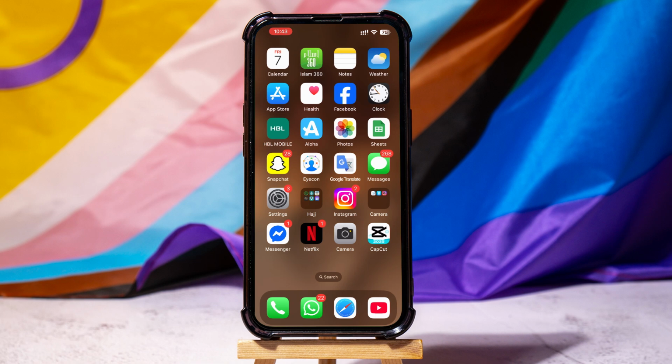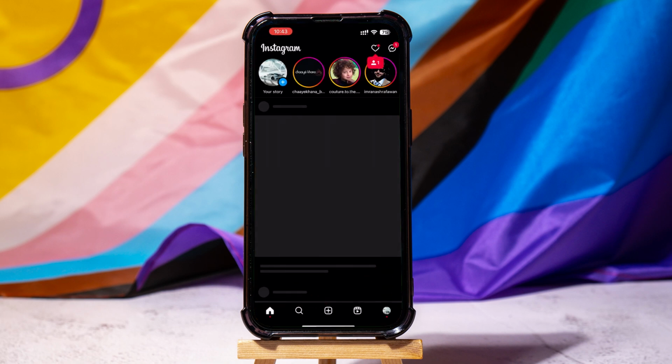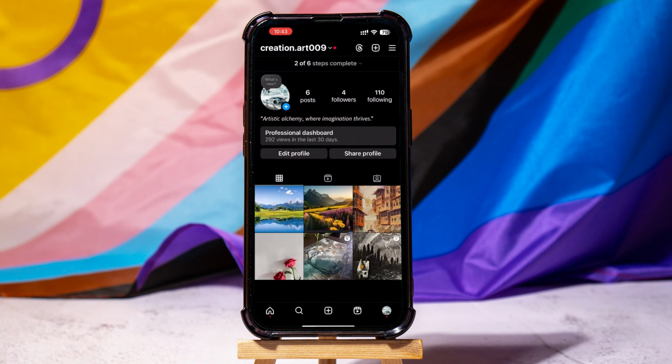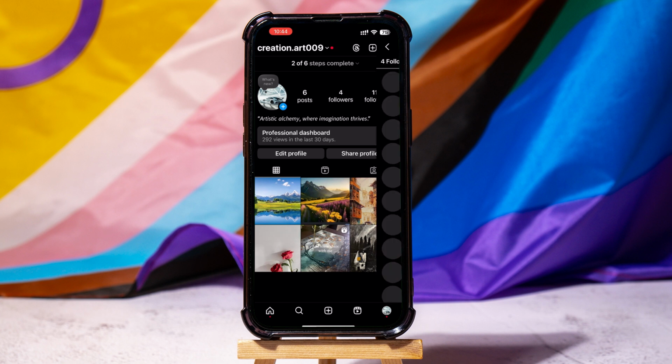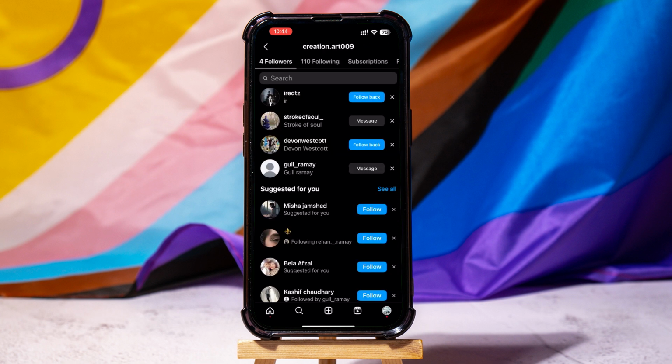First, open the Instagram app and go to your profile by tapping on your profile picture in the bottom right corner. Now, tap on your follower count to open the list of your followers. This list is shown in chronological order, meaning the people at the top are your most recent followers, and as you scroll down, you'll see older followers.